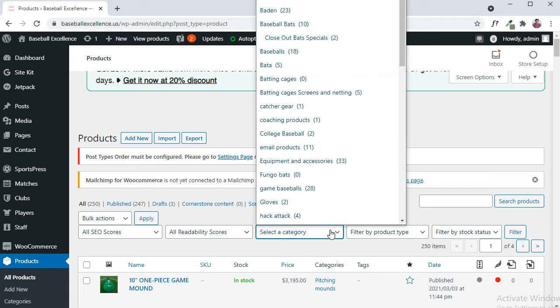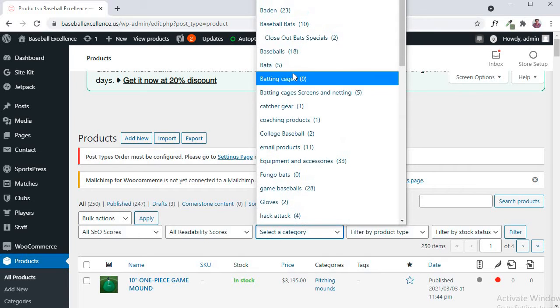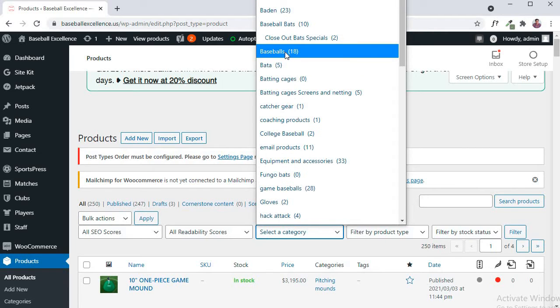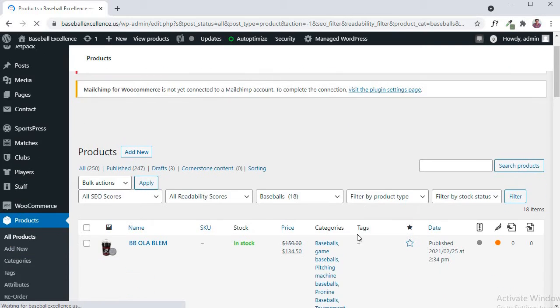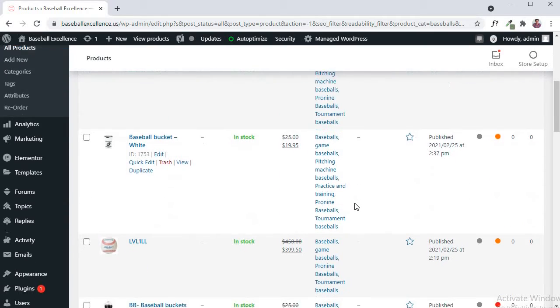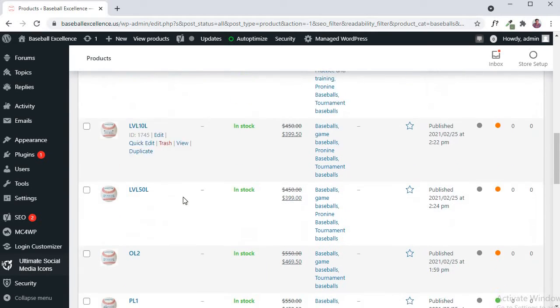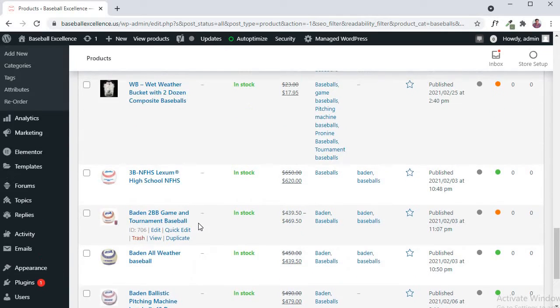You click on that and select the category of products that you want to work on. Like, you want to work on baseballs, so you select baseballs and click on filter. Now you get all the products listed under the baseballs category. All these products, around 18 products, are listed under this category.